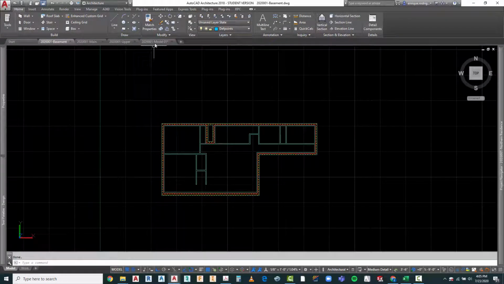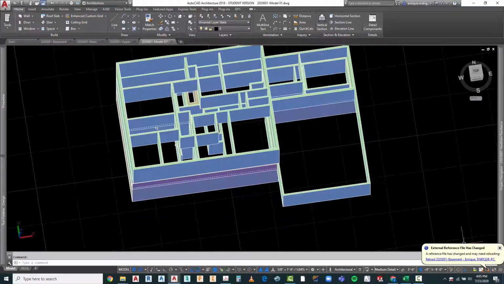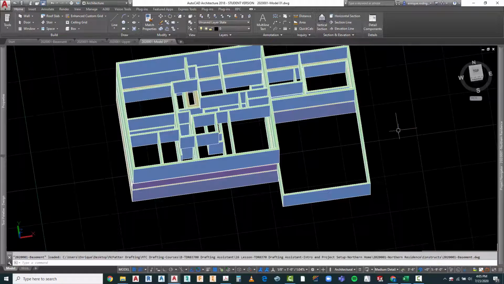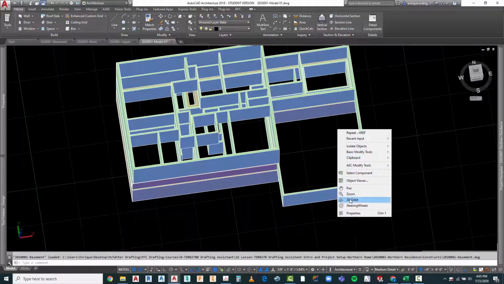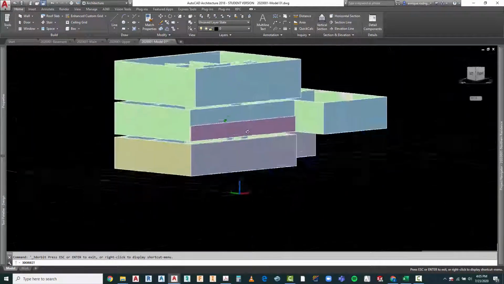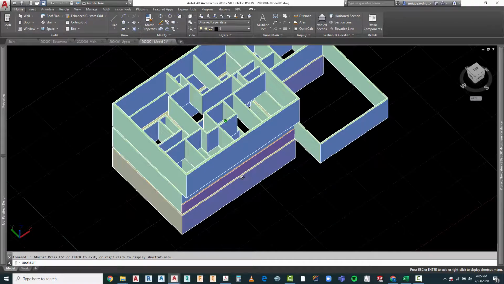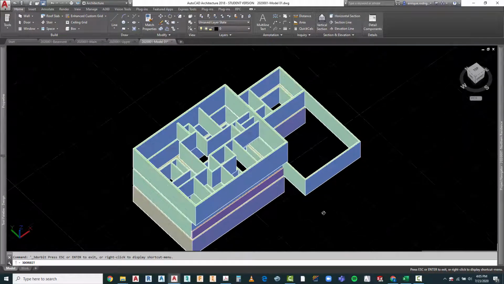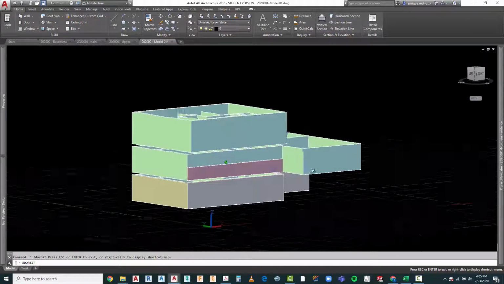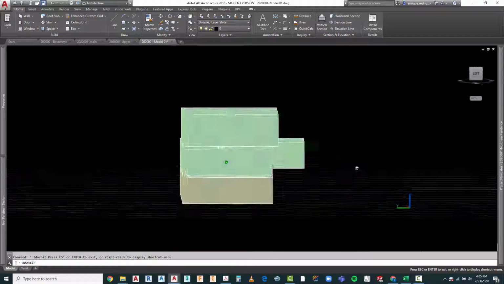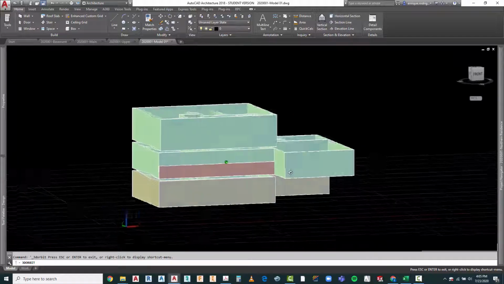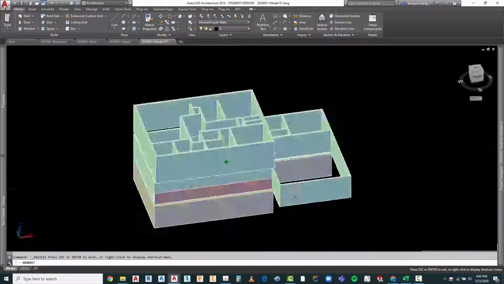Let's go back to model. It's going to tell me, hey, I need to reload, and you're going to see this change immediately once we do that. There we go. I'm going to do 3D orbit so we can take a look at that, and that looks fantastic. We've got every single one of our levels set up correctly, and again, if anything is wrong, we can always fix that a little bit later.